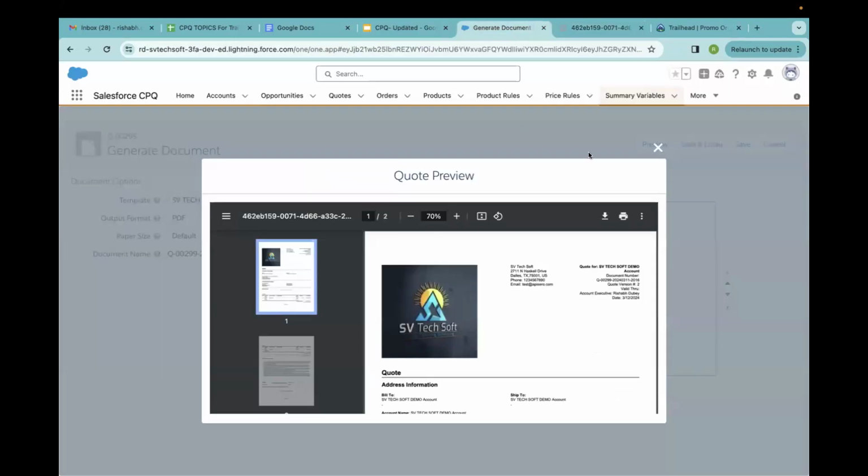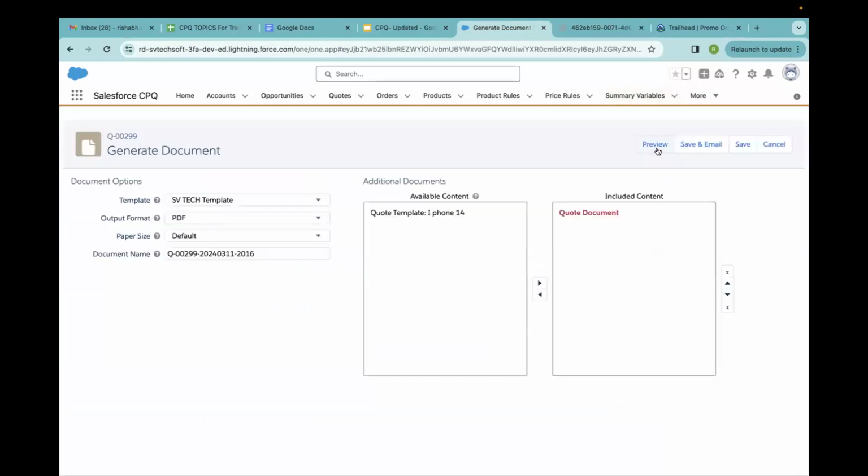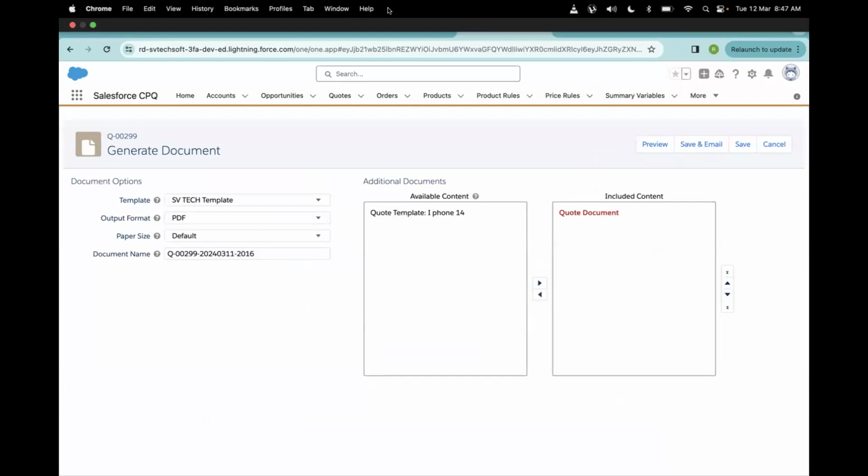If we integrate Salesforce CPQ with either Adobe Sign or DocuSign, we will get one more button here that we can click on, and then we can send our quote to the customer for electronic signature, or for e-signature.